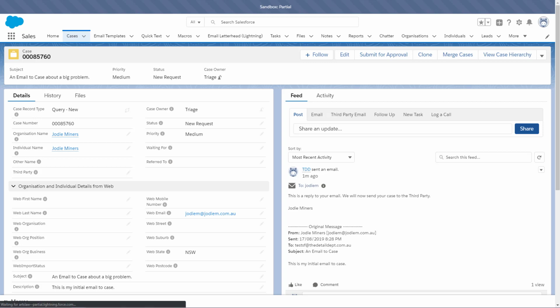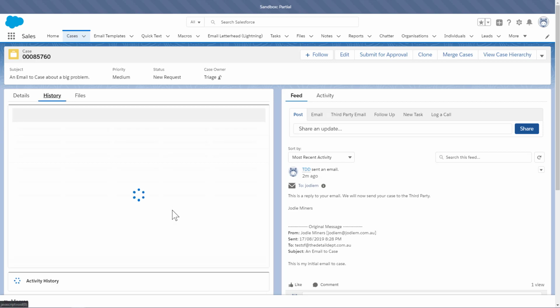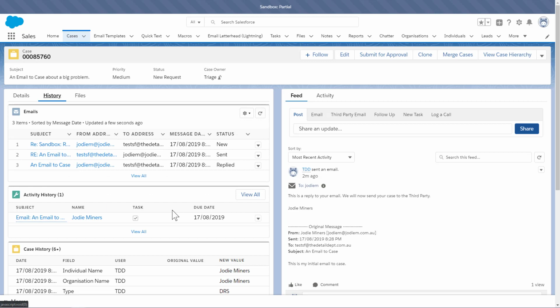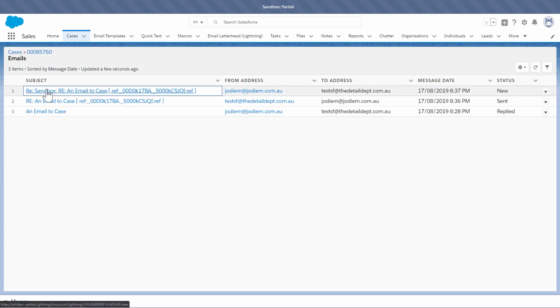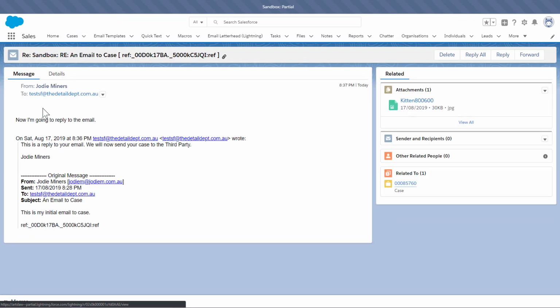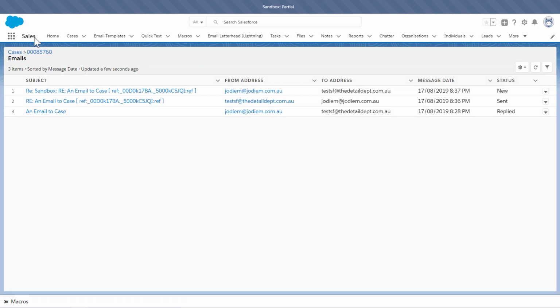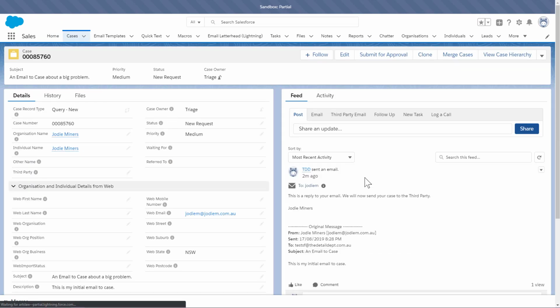Let's just refresh the page. And again, the email should have come in by now, but there's nothing in here. But if we go to our email related list, we can see that in there. So let's go to view all, and we can see that email. Now I'm going to reply to the email, and I've got my kitten 80600 there. So it's there, but on my case, I can't see it.